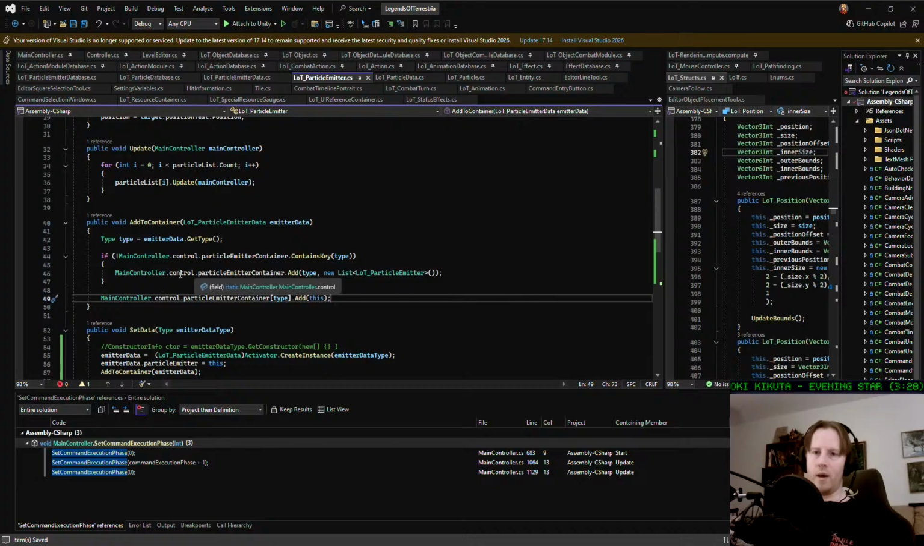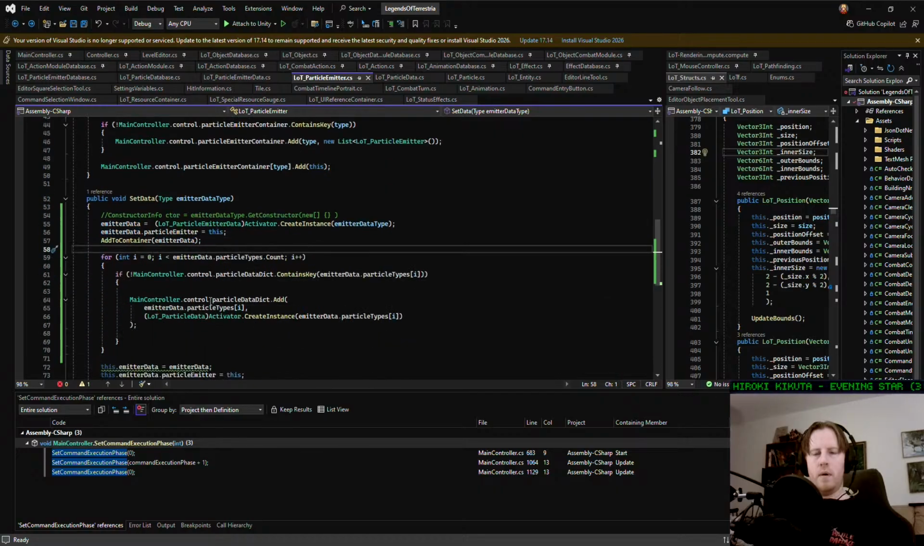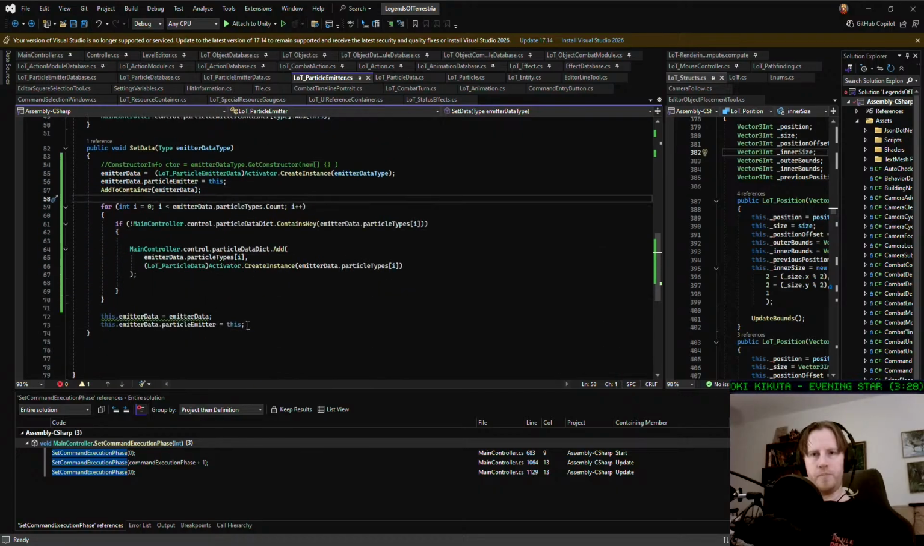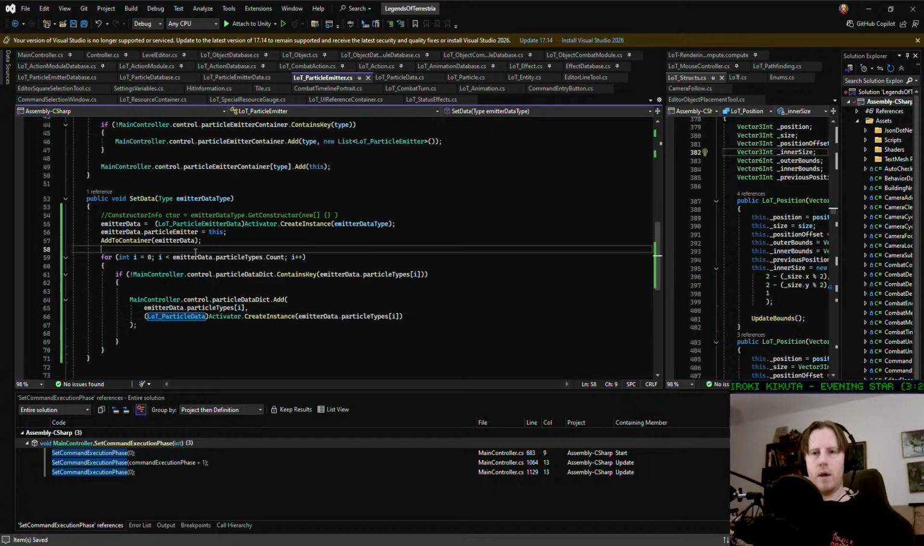The only thing we're doing here is we're checking if the container exists or not, and if not, then we create it and then we add it to the container. And then what?